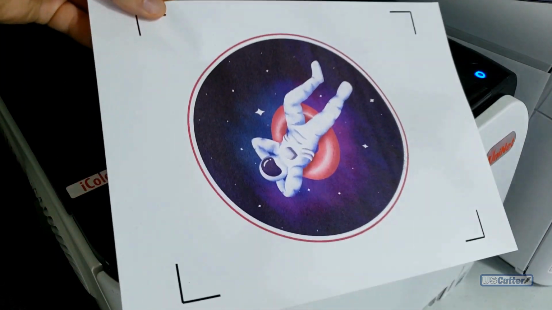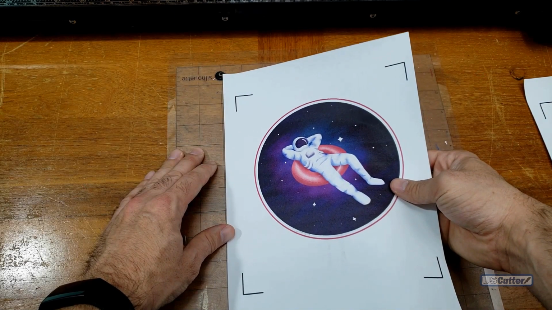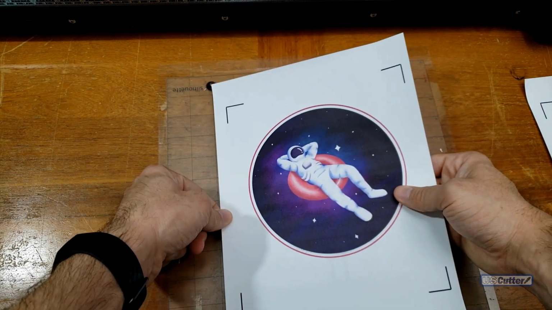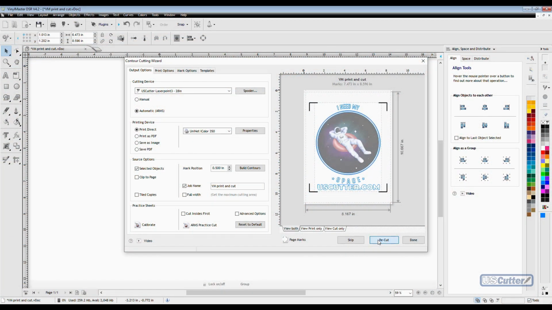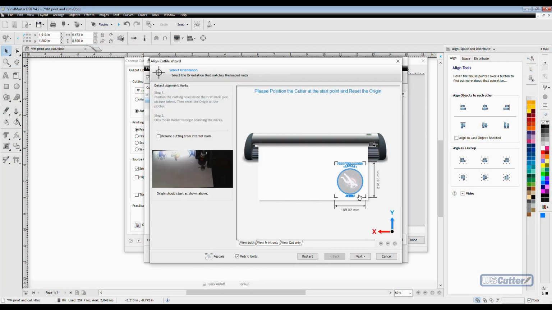Once it is done printing, I just need to put it on a carrier sheet and make sure that I have it lined up correctly. And then I'm going to load it into my cutter. And if you need to see an example before you load it in, just click the cut button one time down at the bottom. And this is going to open up the Align Cut File Wizard.